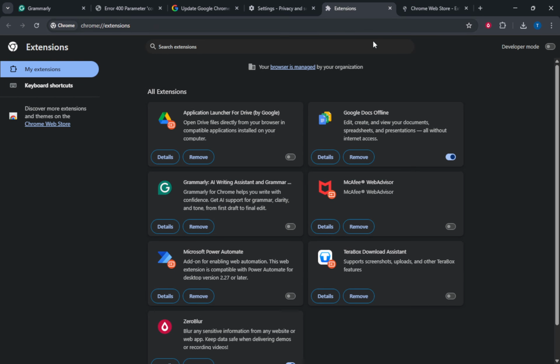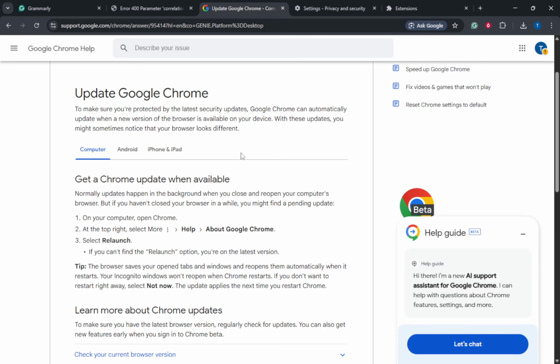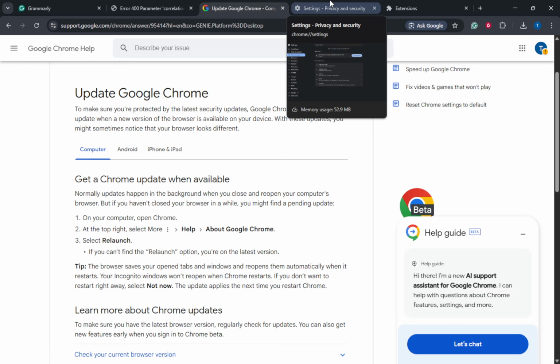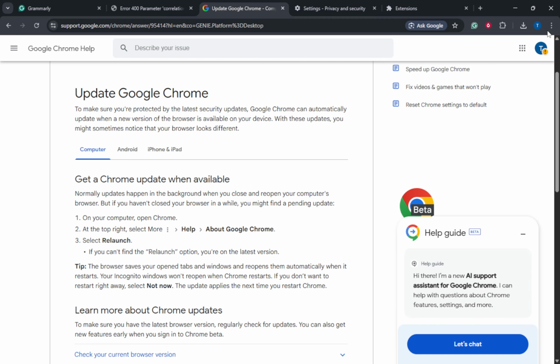Next, it's essential to verify that both Google Chrome and the Grammarly extension are up to date. For Chrome, click on the menu, which looks like 3 dots in the upper right corner. From there, go to Help, then About Google Chrome. This page will automatically check for and download any available updates for Chrome.